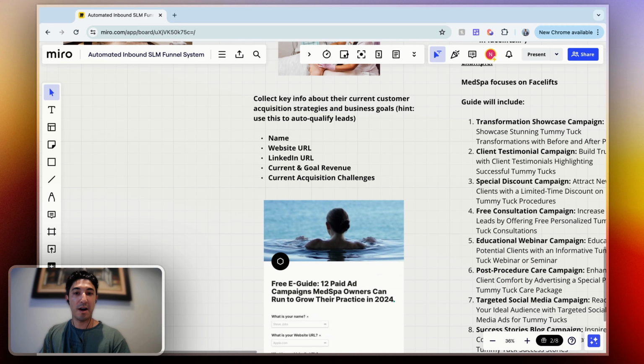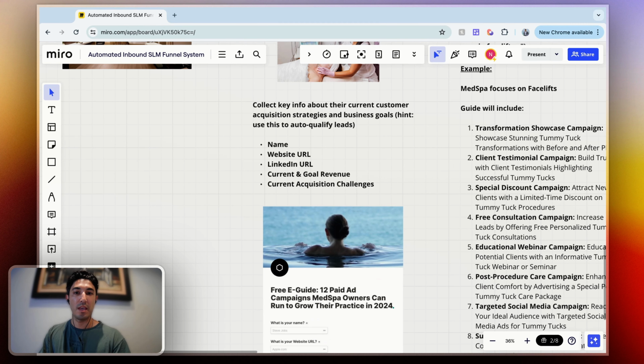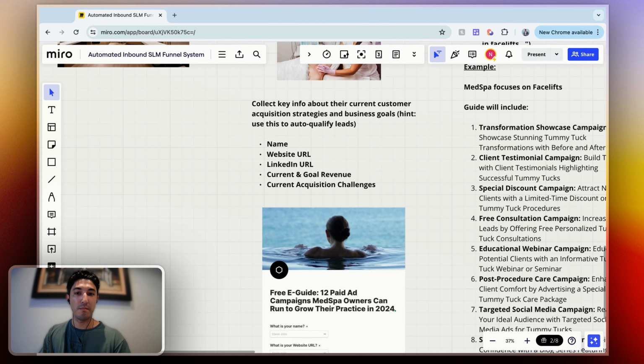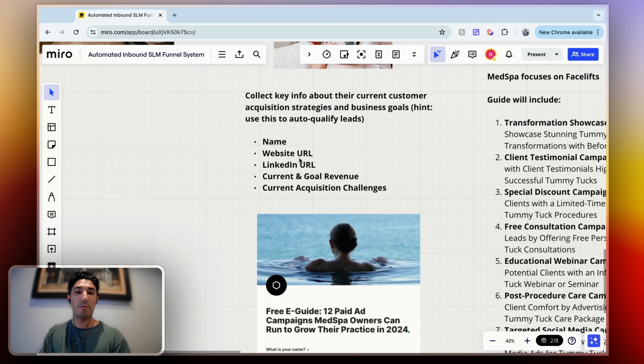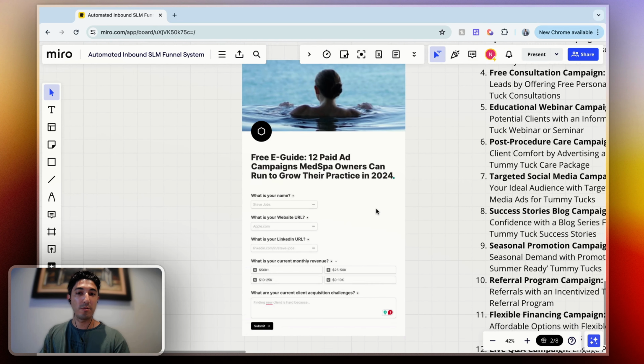I would collect 5 different things in exchange for the lead magnet. I would collect their name, their website URL, their LinkedIn URL, and then some, in natural language words, about what their goals and challenges are, right? So what are their current and goal revenue targets, and what are their current acquisition challenges?